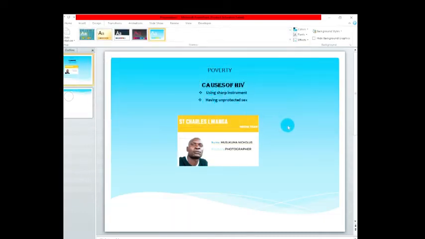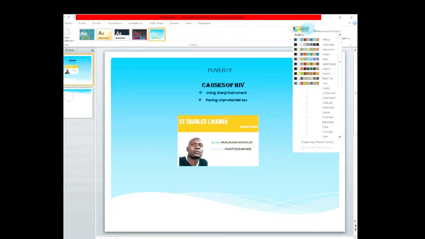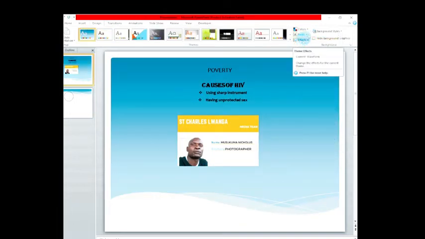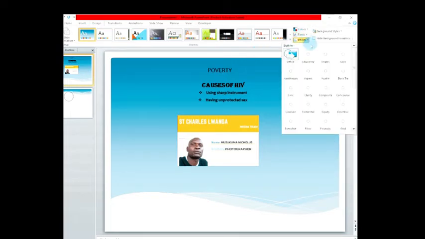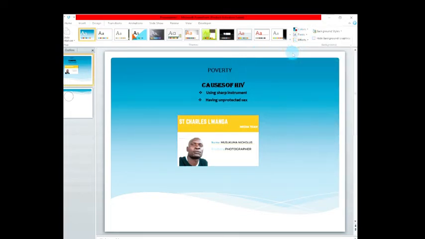So get any theme of your choice and you are good to go. If you don't want to use these, we have the color changes here, the type of colors you want to be using, the group of colors. So you'll be able to change from that point. Then the fonts, you're able to change the fonts. Then you also have the effects. So we are using office effects.